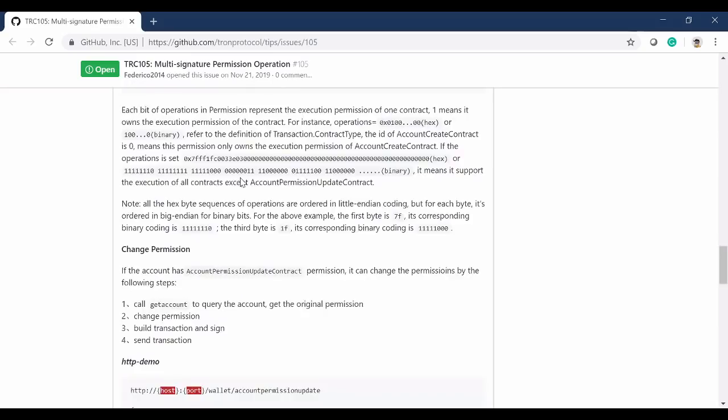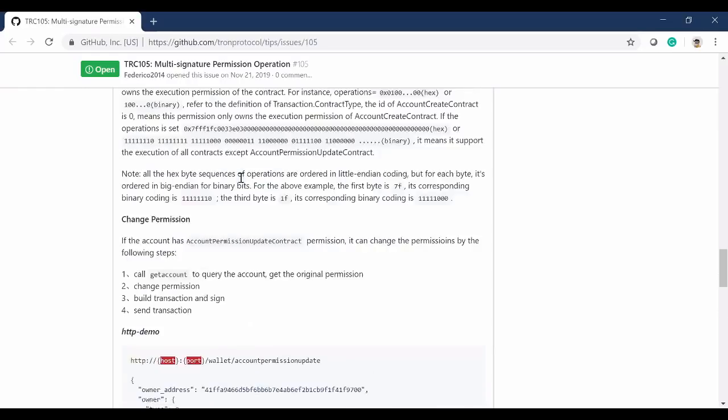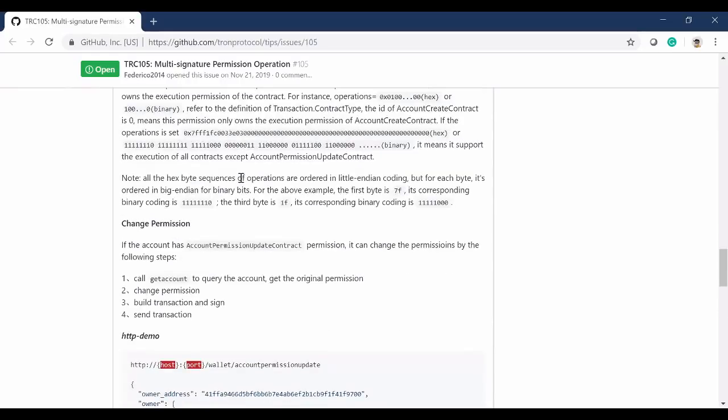Okay, so you just mentioned the account permission update contract. How can someone change the permission? Generally speaking, it will be divided into four steps. First, the user needs to call the get account function to get the original permission data. The second step, the user needs to change the permission data. The third step, build a new transaction and sign it. The last step, send the transaction to the blockchain. The permission will be updated accordingly later.